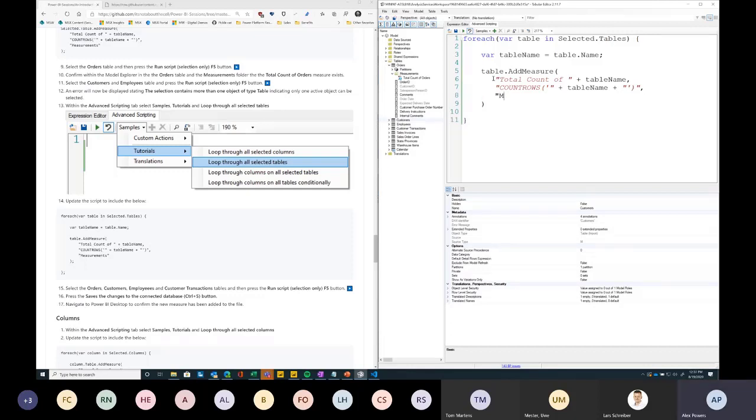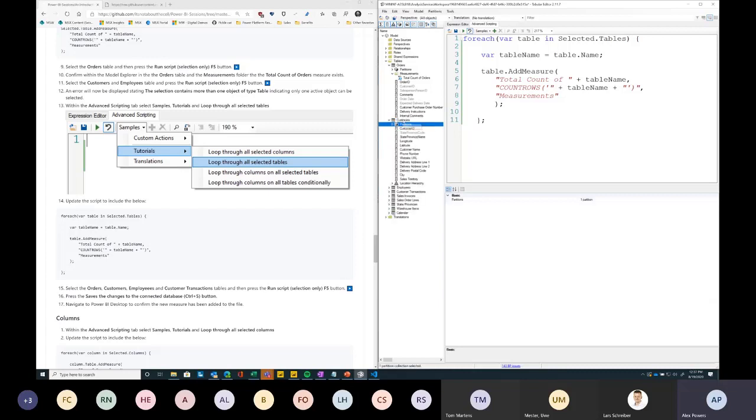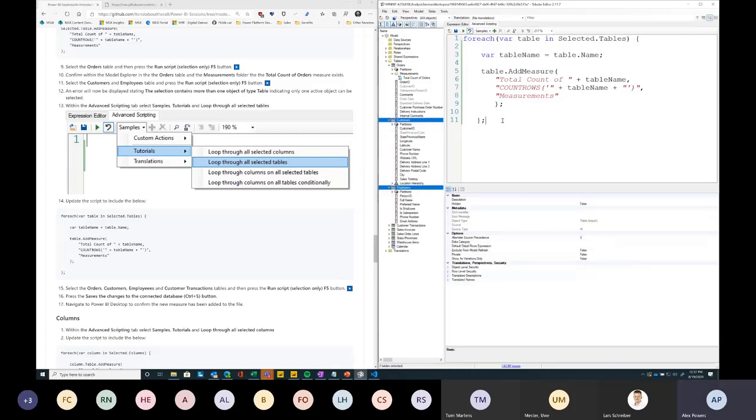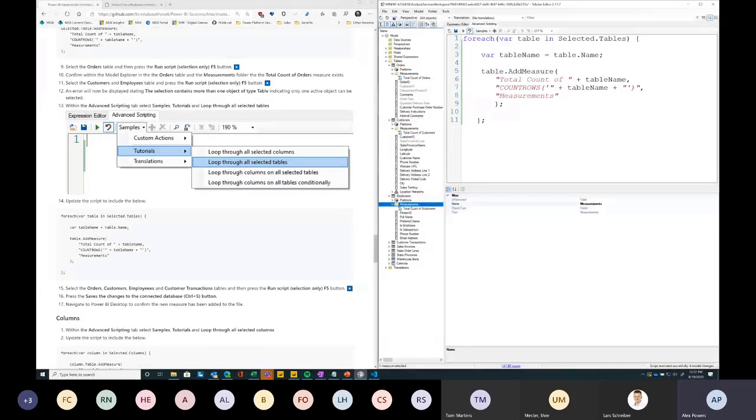And then our measurements, just go ahead and store it in that measurements folder. Optional property, you don't have to put it there if you don't want, but just something I enjoy doing here. So close these both out with semicolon. I've got both customers and employees selected here now, so I'm just holding control. If I run this script, awesome. So measurements, total count of customers, total count of employees.